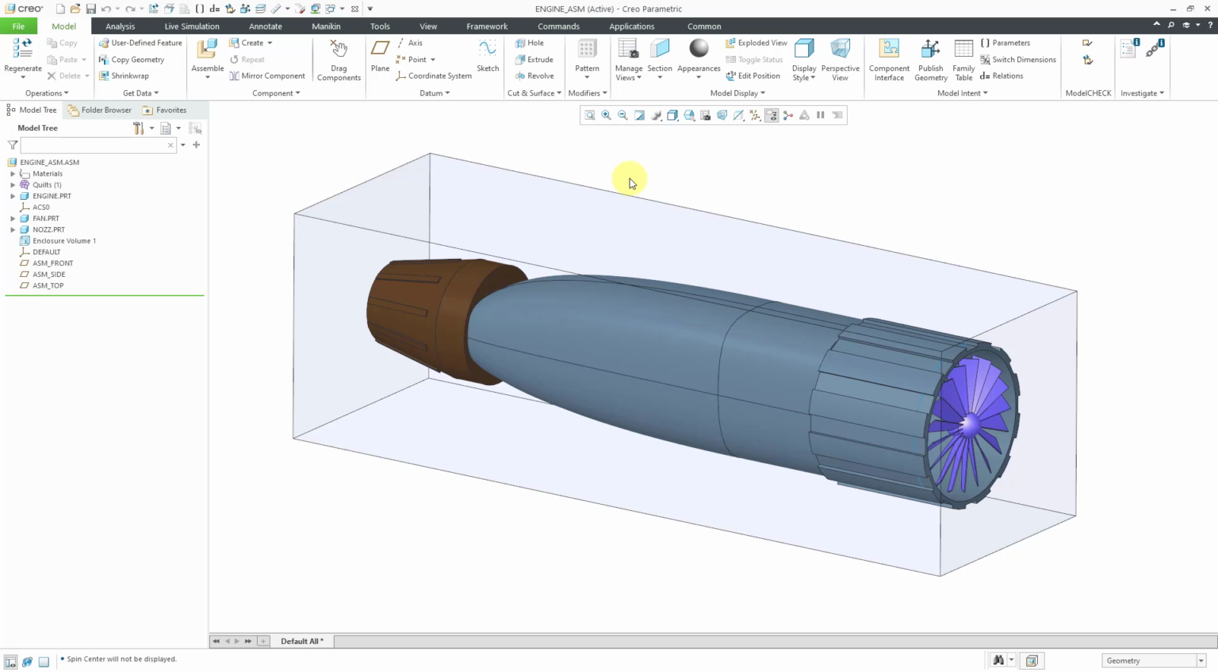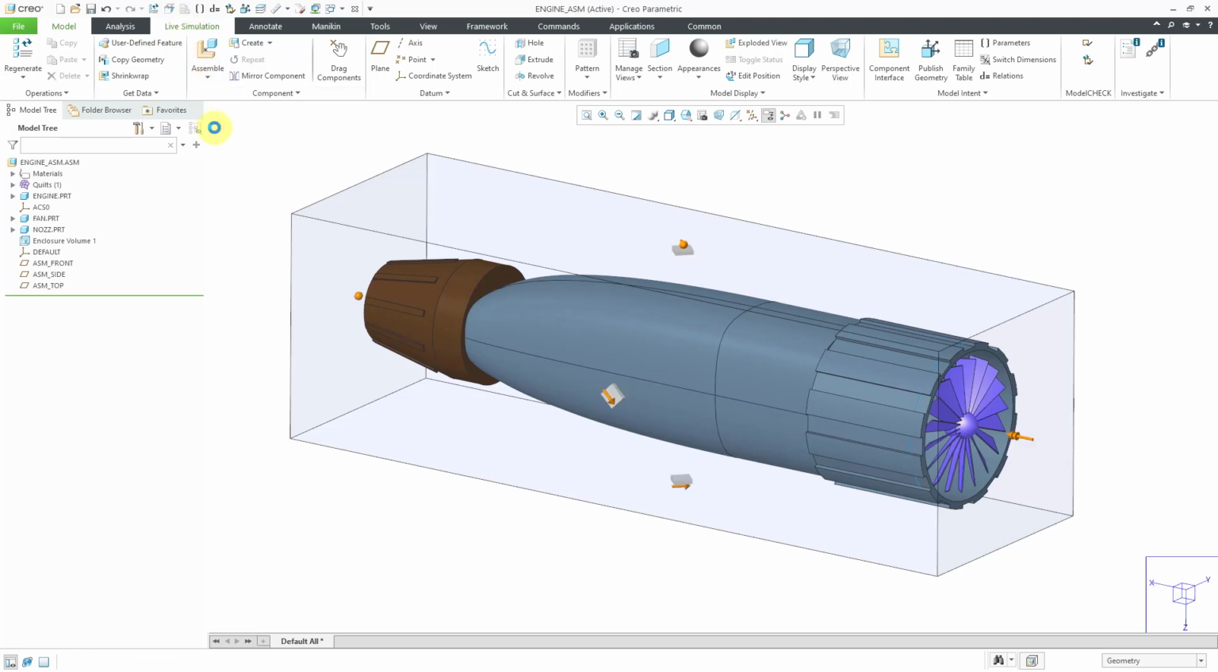Here I have an engine assembly open on the computer screen. You can see that there is an enclosure volume in the graphics area and the model tree. I already have a fluid dynamics analysis set up. Let's go to the Live Simulation tab.